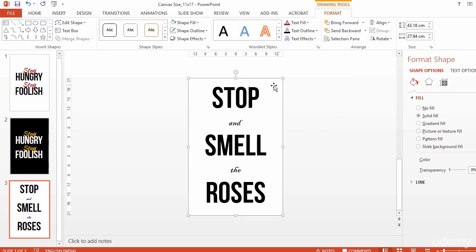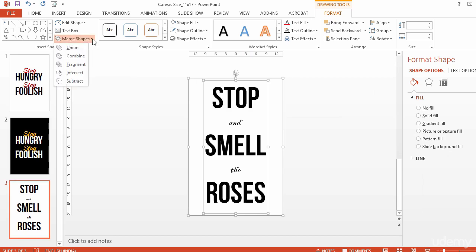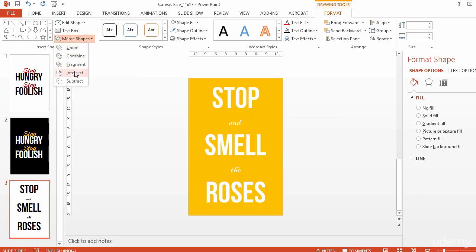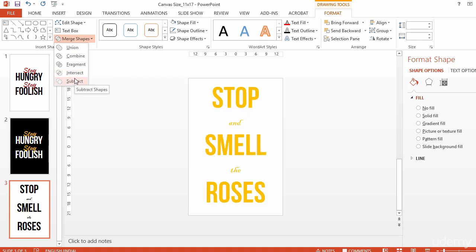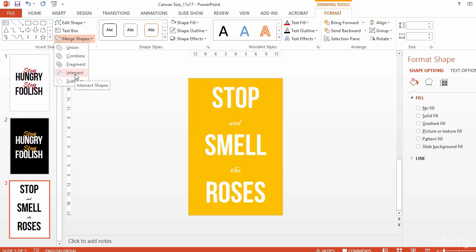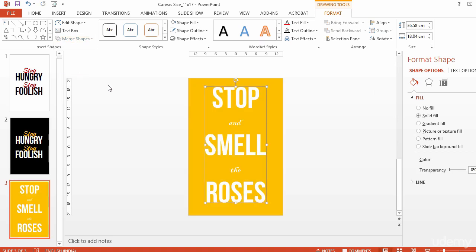Once aligned, select the rectangle shape and the text box, and click on Merge Shapes. Now, click on Intersect Shapes as shown here. I can now fill this shape with a picture.